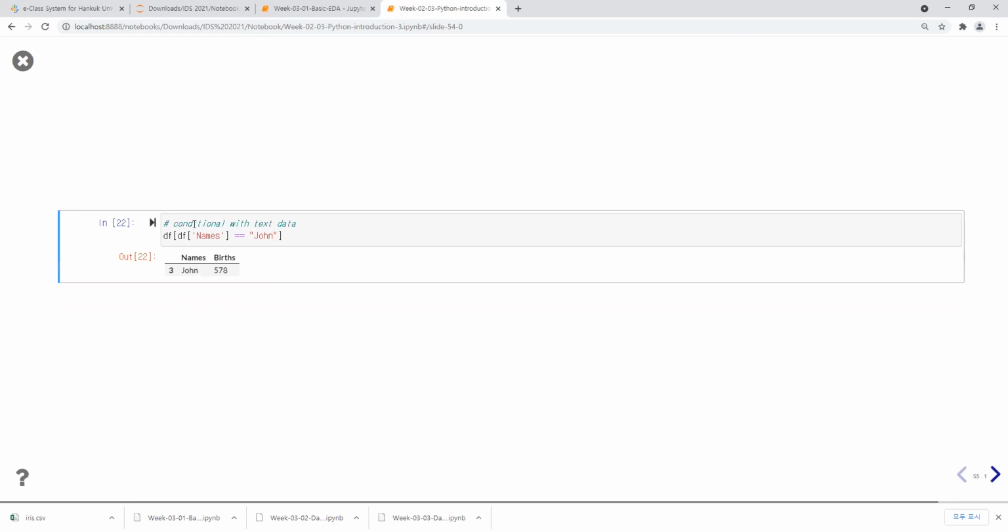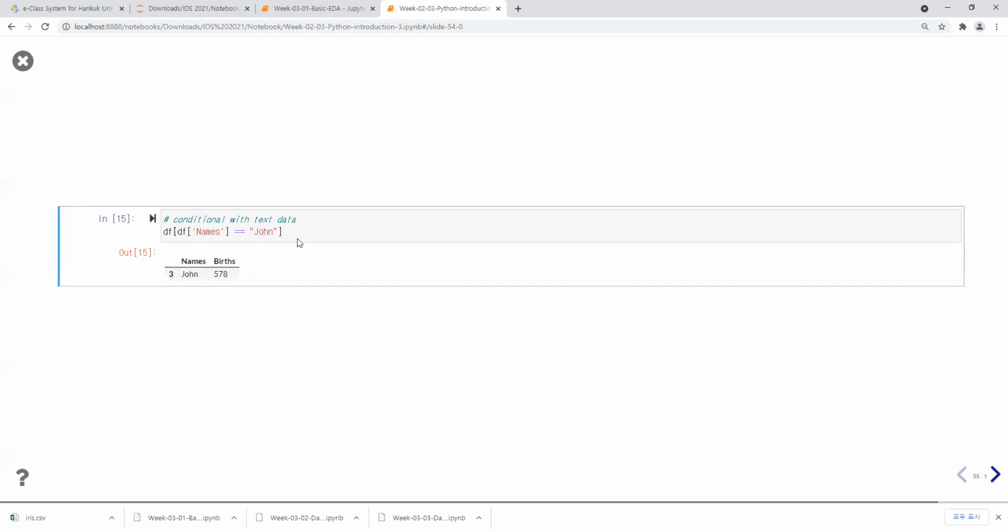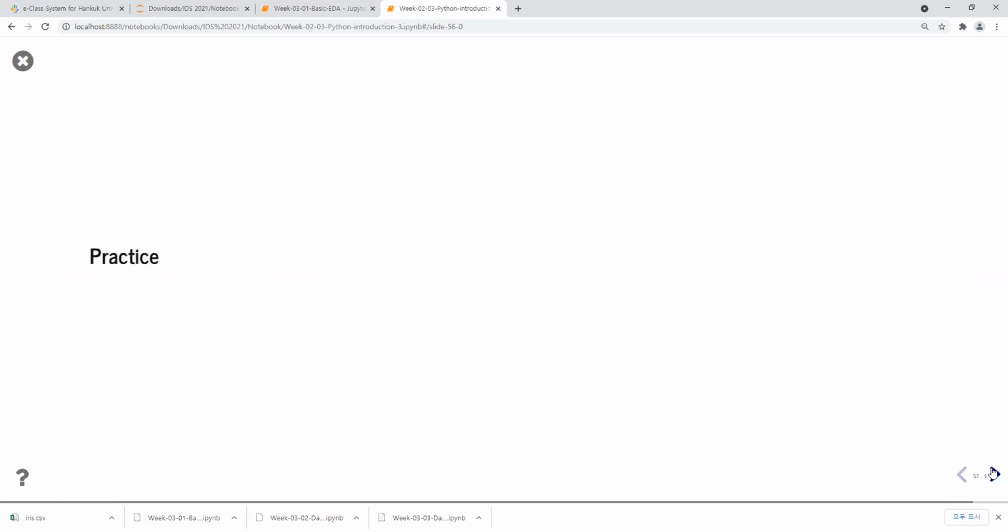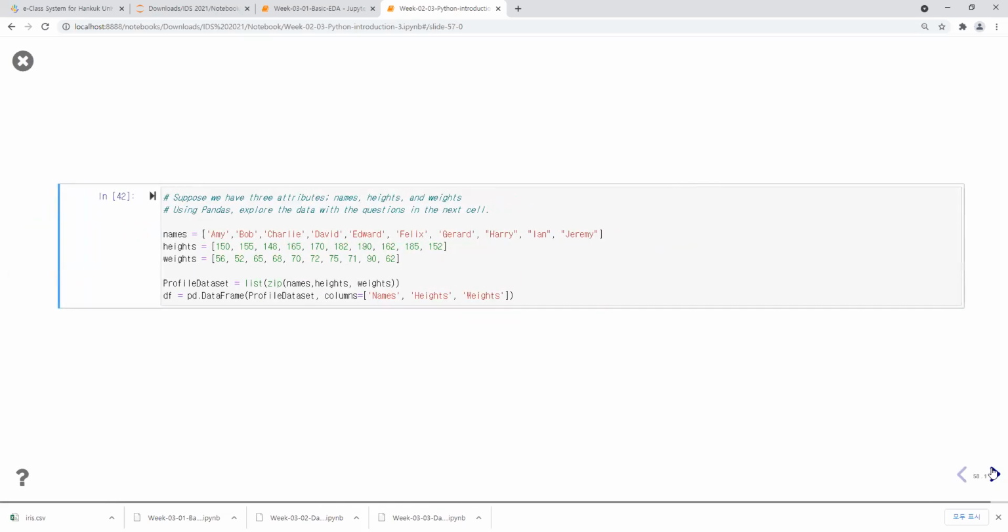In the case of categorical data or text data, you need to specify the value that you want to search. So in this case, I would like to find the names that equal John. Then the data will appear when the name is John. So you can have more idea how to deal with pandas.